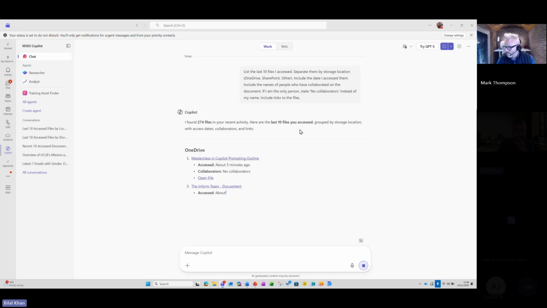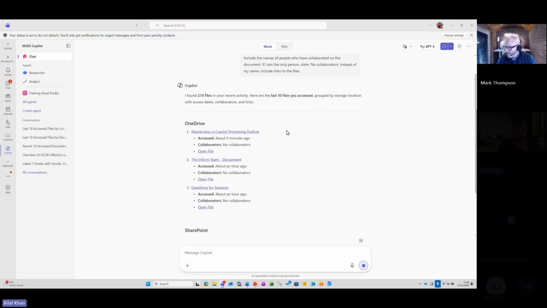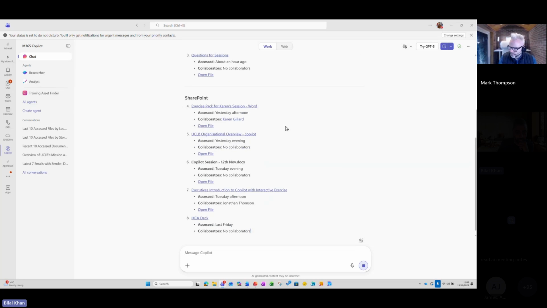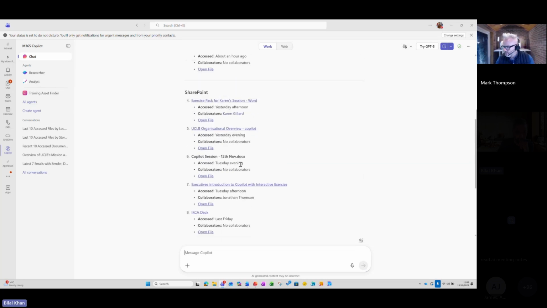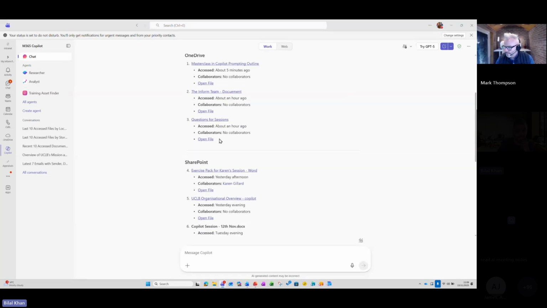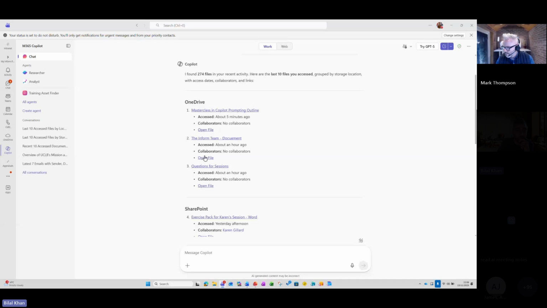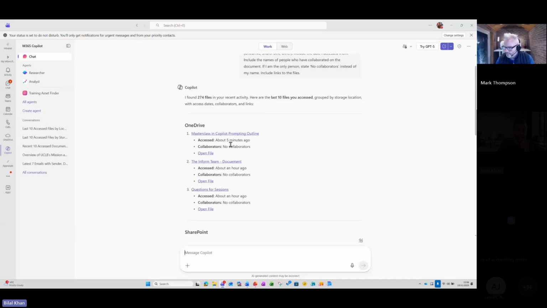And you can see here that it's given exactly what I've asked for. So it's given me a whole list again, separated into different storage locations. And it's also given me who's accessed it, when it was accessed, who collaborated, and it's also given me a link. So each of them now has a link. So if I click on this, it will actually take me straight to the file.